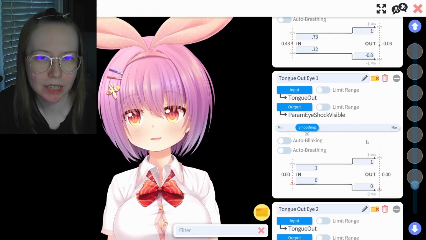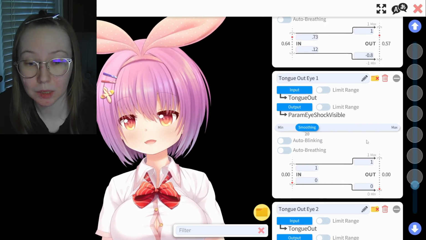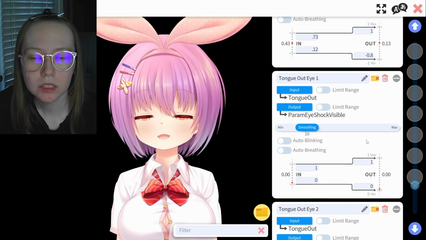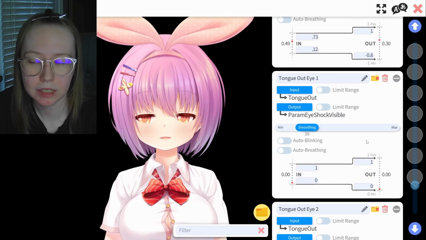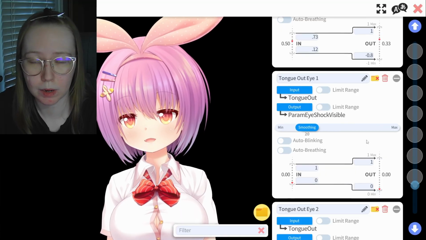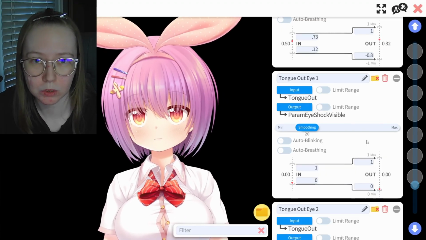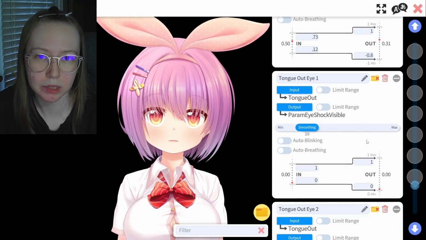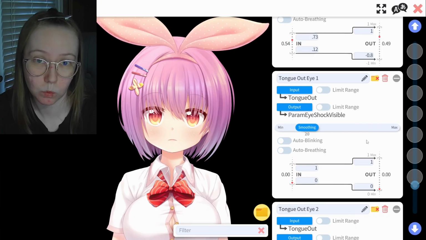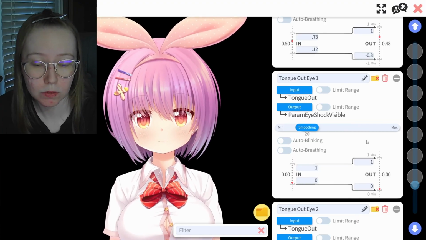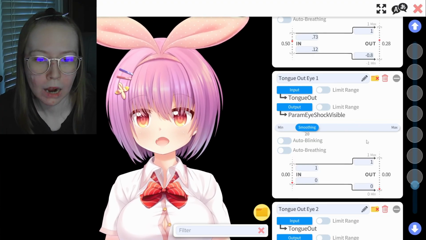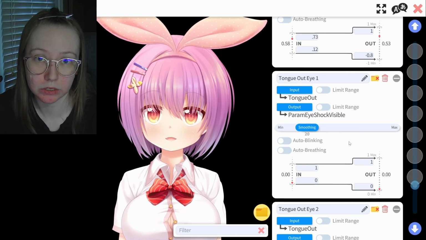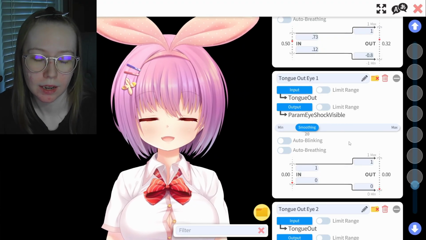Interesting. Okay, so generally speaking, this is something that is only available to people who are using iPhones for face tracking. If you're using a webcam, the technology is just not available to be able to see whether or not you have your tongue out. There's a couple of them that are iPhone only. Tongue out is one. Another one is cheek puff. This model does not have a cheek puff. However, that is something that you can only do with an iPhone.